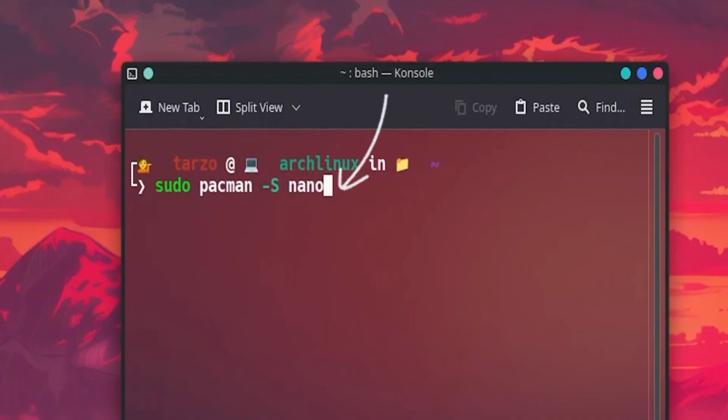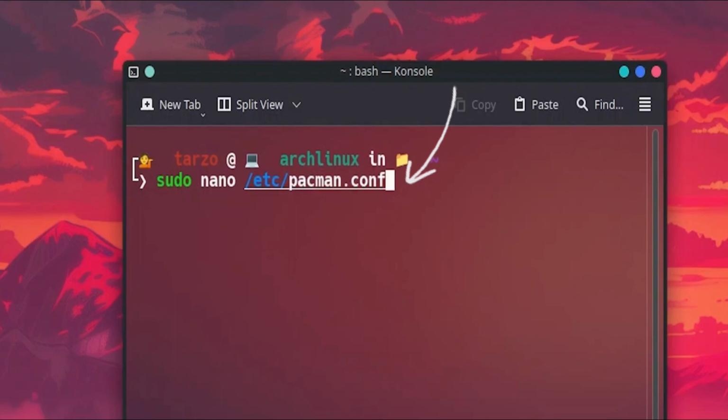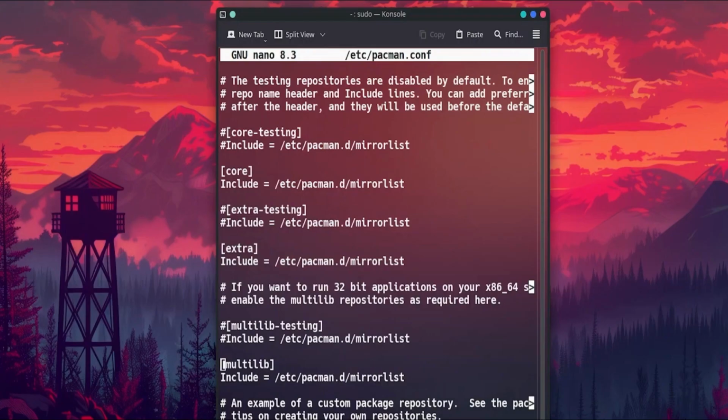First, we need to install Nano, which will allow us to edit text files easily. Once Nano is installed, we'll use it to edit the Pacman configuration file. Open the file and scroll down near the bottom until you find the repository section. Here, you'll see a couple of lines that are commented out. Simply remove the hashtag in front of those lines to enable them. After that, save the file and exit the editor.